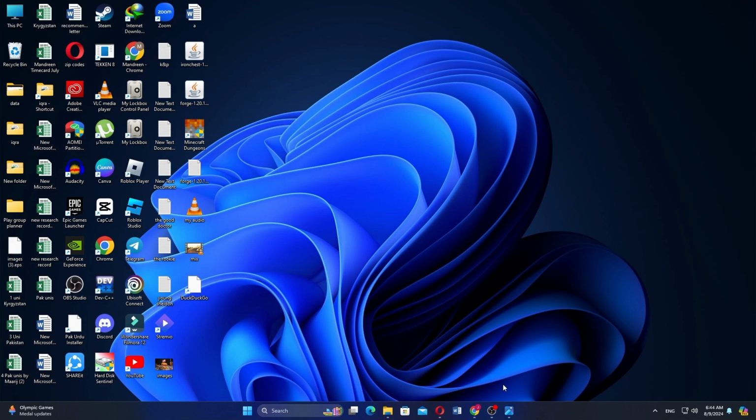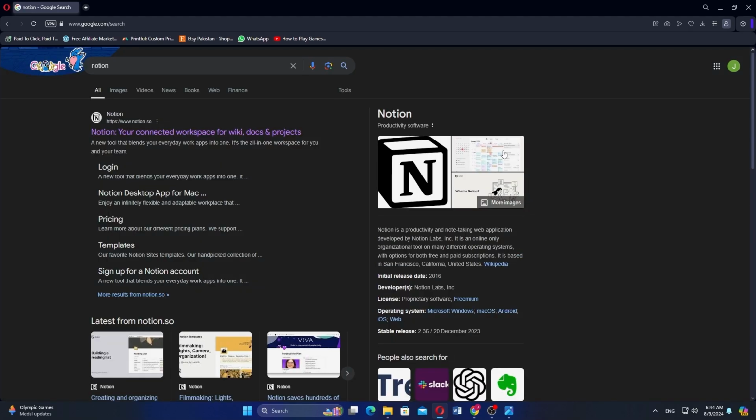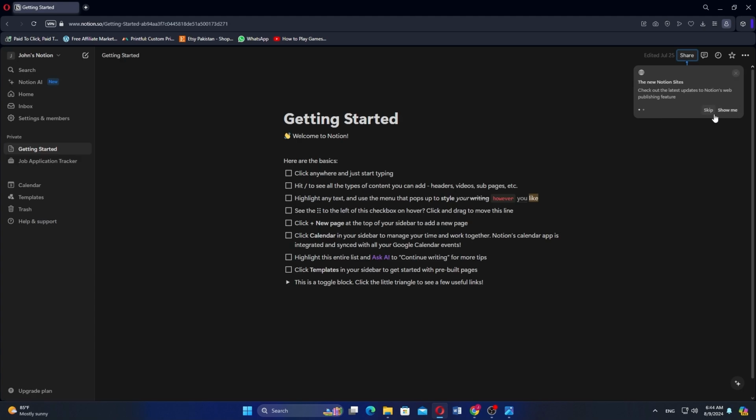First, open Google Chrome and search for Notion in the search bar. Next, click on the first link that appears and go to the Notion website. Make sure you are logged in to your Notion account. If you aren't logged in, do so by entering your credentials.